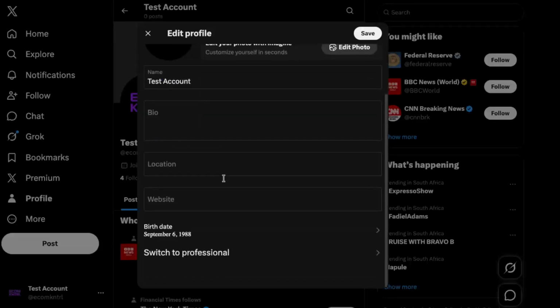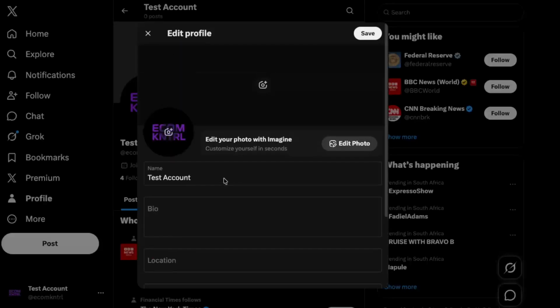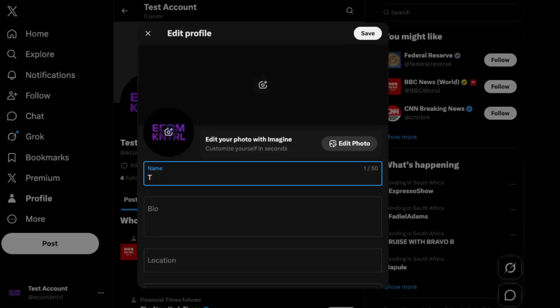When you do, a panel or screen will open with fields you can change, such as your name, bio, location, and other details. Now, click into the name field at the top. This is the display name that appears on your profile and next to your posts. Delete your current name if needed, and type in your new name exactly how you want it to appear.